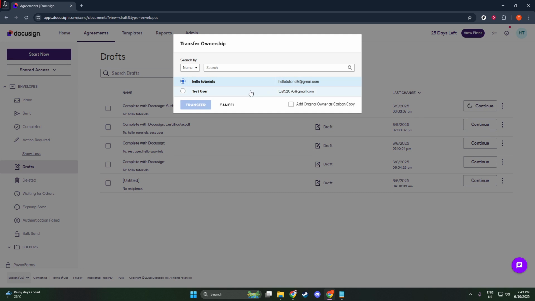This feature is especially useful when roles in a project change or when the primary task management of a document needs to be shifted to another individual within your organization.